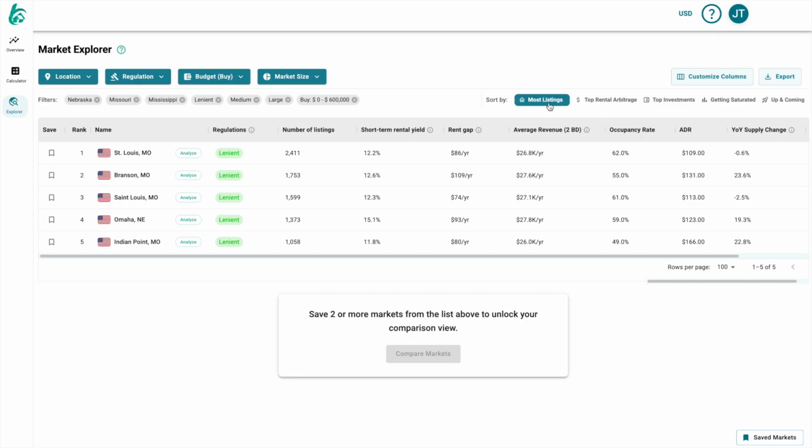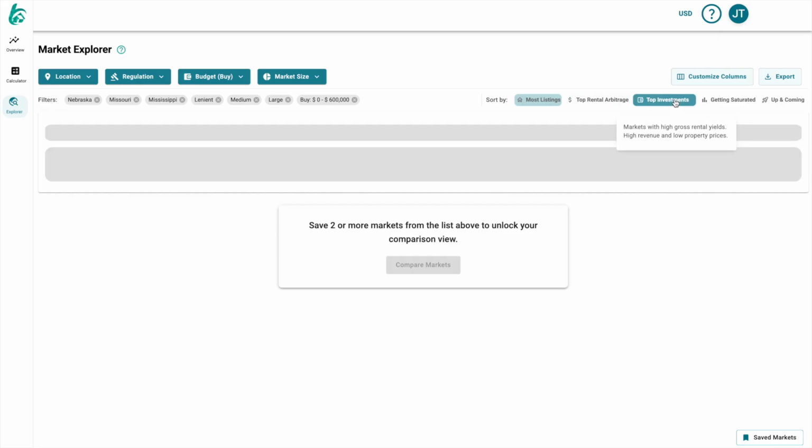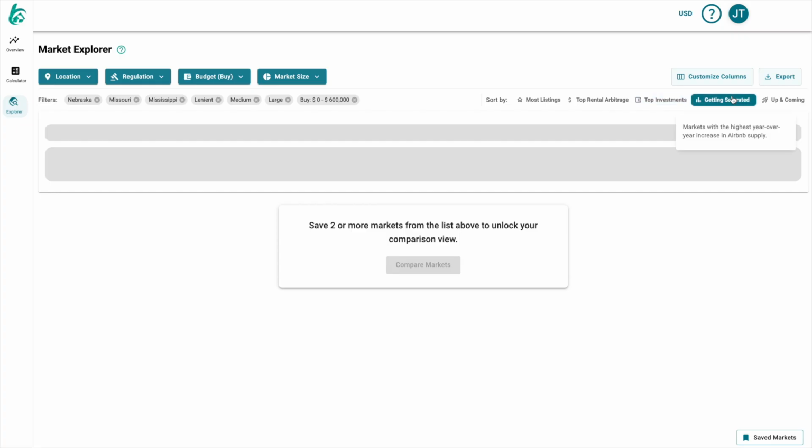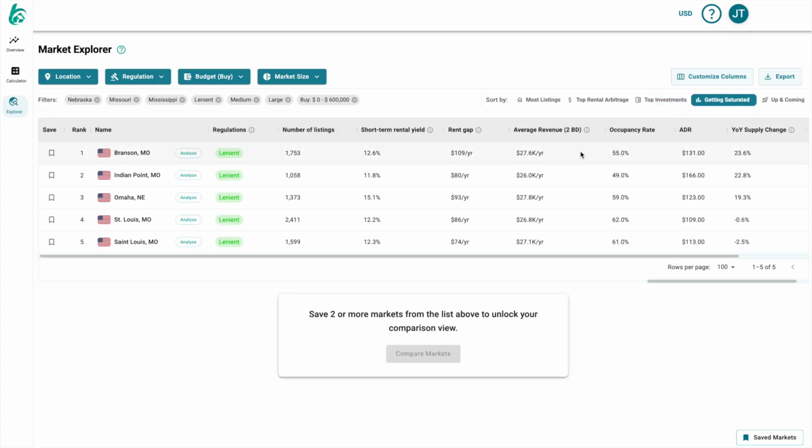Anyways, once you do it, you can see the top places for investment, which means the areas with a high short-term rental yield. Or you can compare by which markets are getting saturated. These are the areas where a lot of listings have been added year over year. Or you can find the up and coming: the areas where the revenue is increasing on a year-over-year basis.